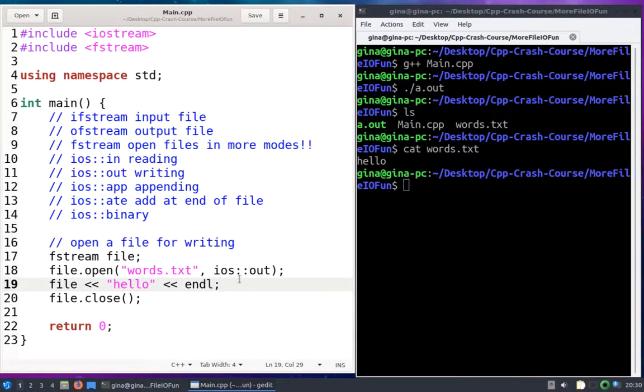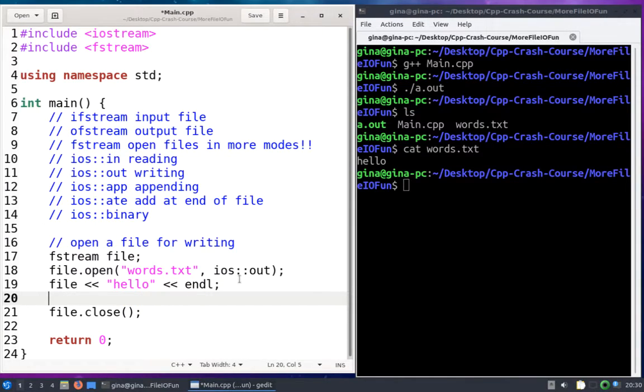Now, before I move on, let me show you something kind of interesting. As we start to think about random access file I/O, where we can move the cursor in the file, we should be able to figure out where the cursor currently is, right? The previous line just wrote 6 bytes to the output file: one for H, one for E, one for L, one for L, one for O, and one for the newline character.